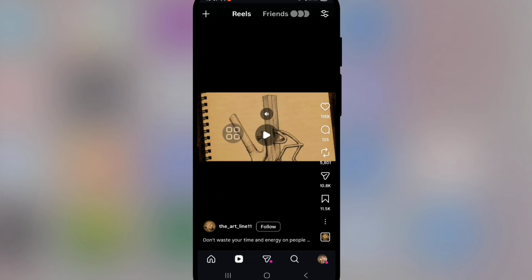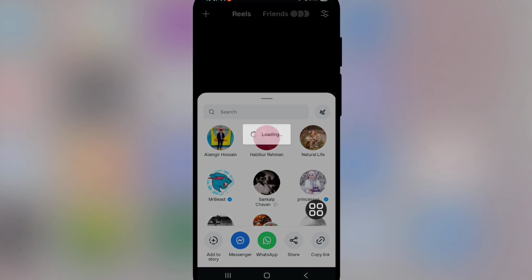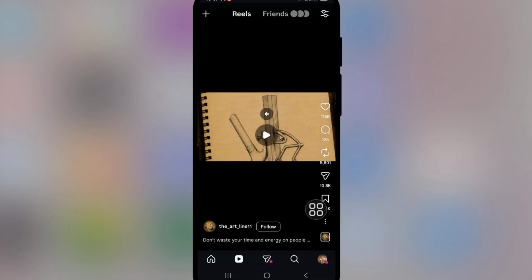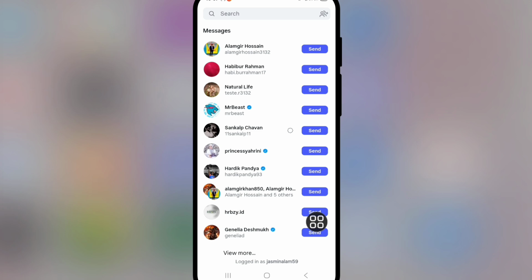Now try to share any reels and see, problem solved successfully. If the problem still remains, then click on the share option. Now share with Instagram. Here you will see all your friends. You can find your friends by searching and you can share reels.